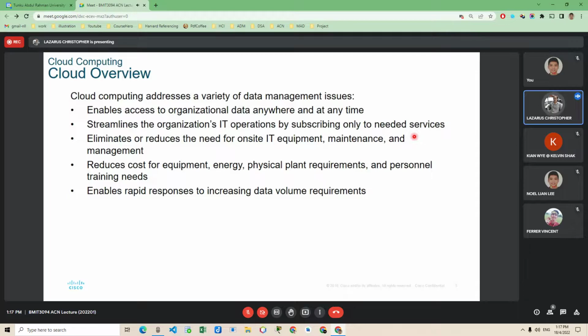At any time, they can simply change, okay, what their requirements are, and the cloud computing services will provide to them and charge only those services that they actually use, right? So it eliminates or reduces the need for on-site IT equipment maintenance and management. That means enterprises now no longer need to worry about all this provision. It's done by the cloud computing provider.